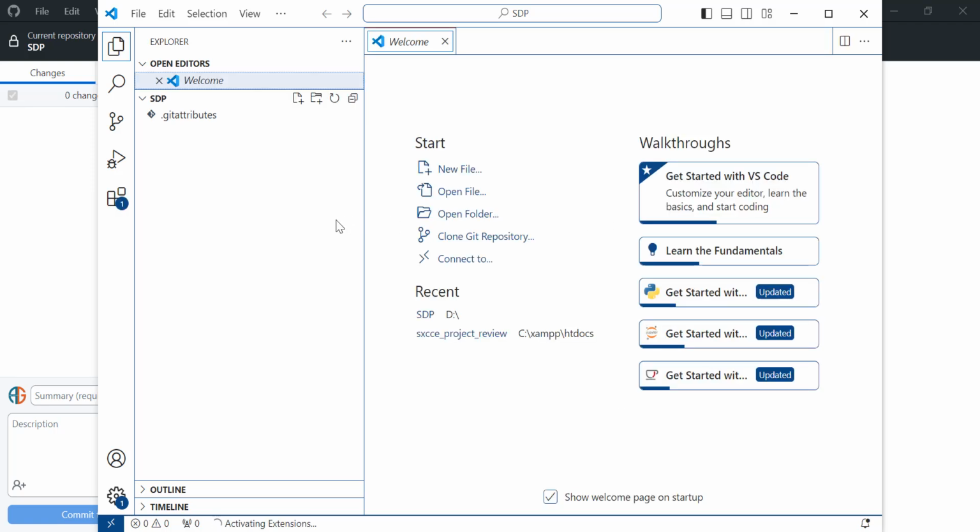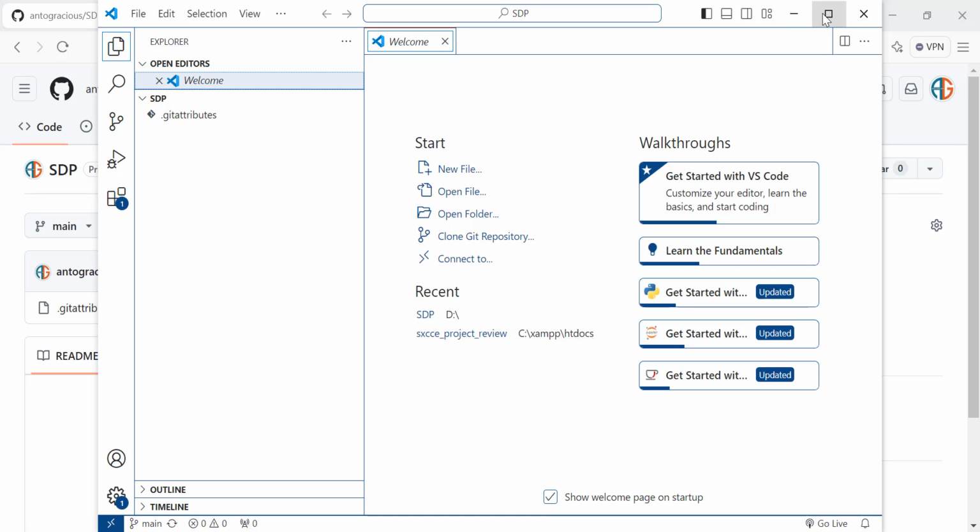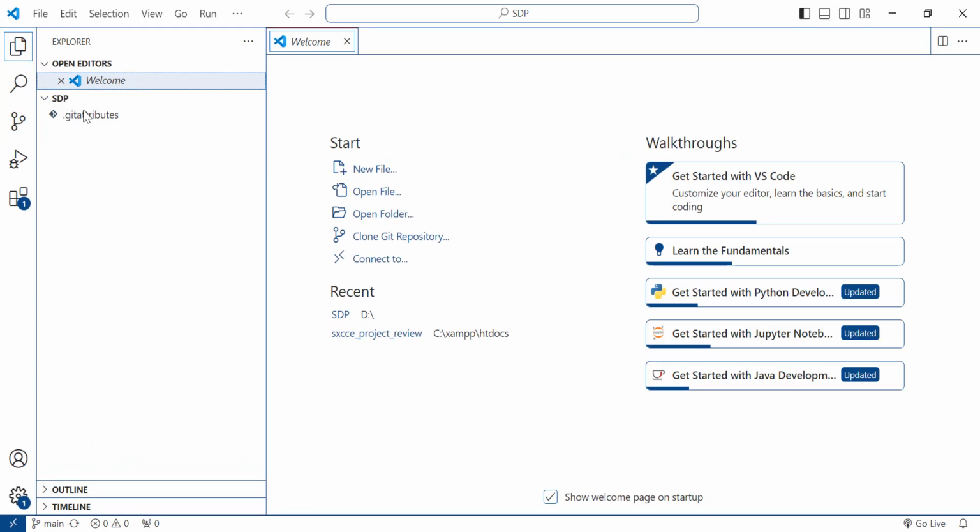Here you can see the GitHub folder has been opened. Okay, so you can maximize it. And this is your repository, right? SDP, that is your repository, and it has been linked with your GitHub account, right? And what we can do is create a file. Okay, so I am going to create an HTML file.